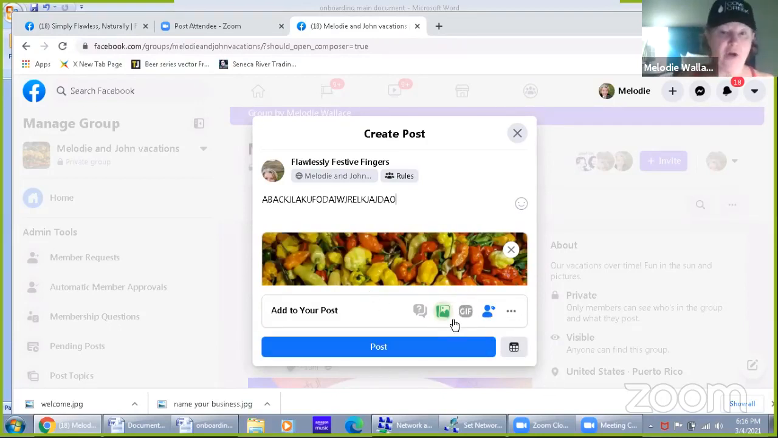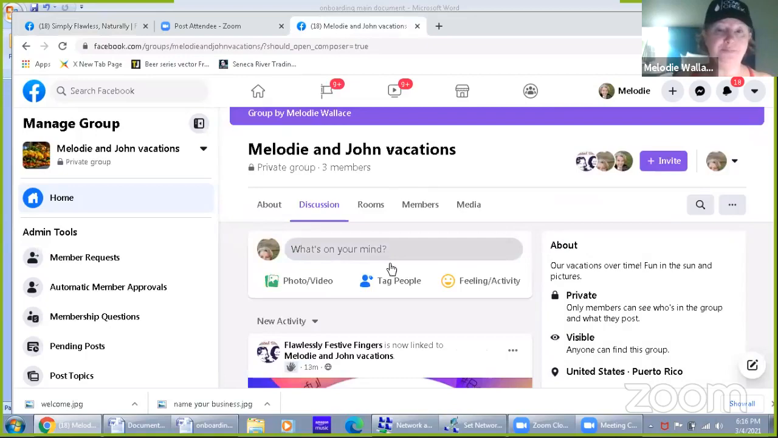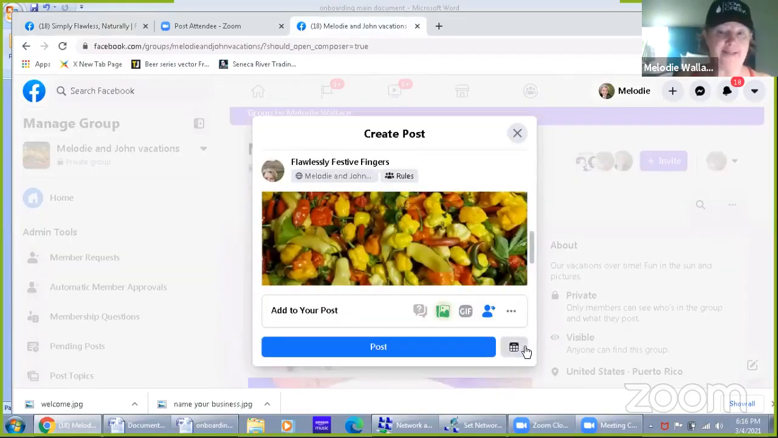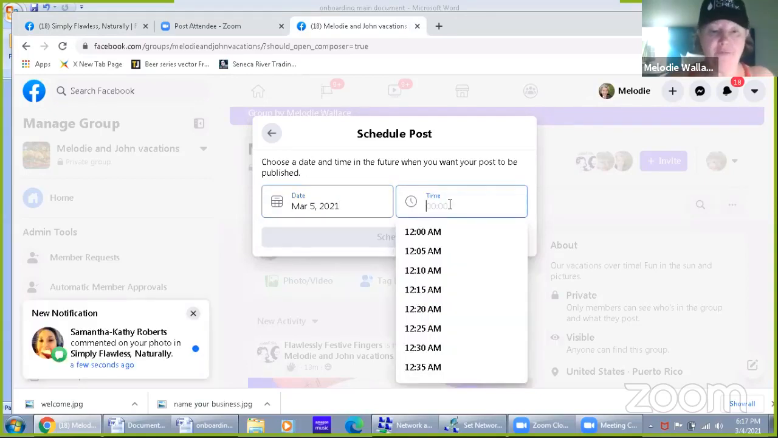Okay, here is where you add your pictures. Here you can tag people that are in your group. That's a really, really good feature. You can check in, you can add an event, feelings, you can do different things here. But the important part is this little button right here on the bottom, schedule post. I want to schedule this for tomorrow at 10:05.